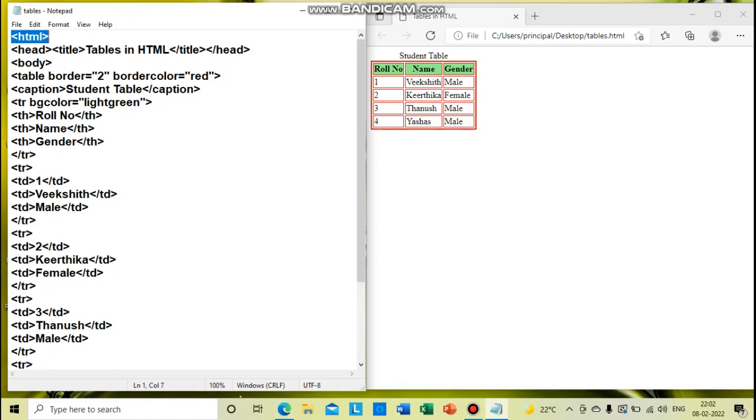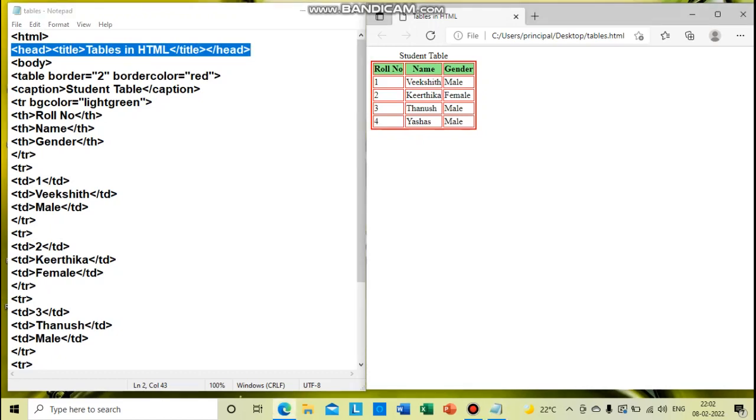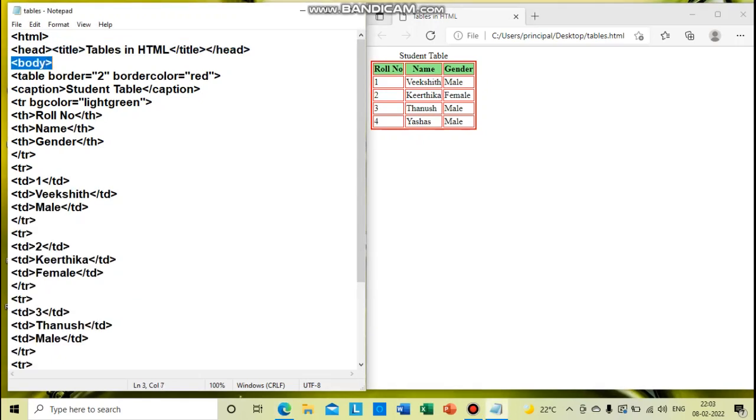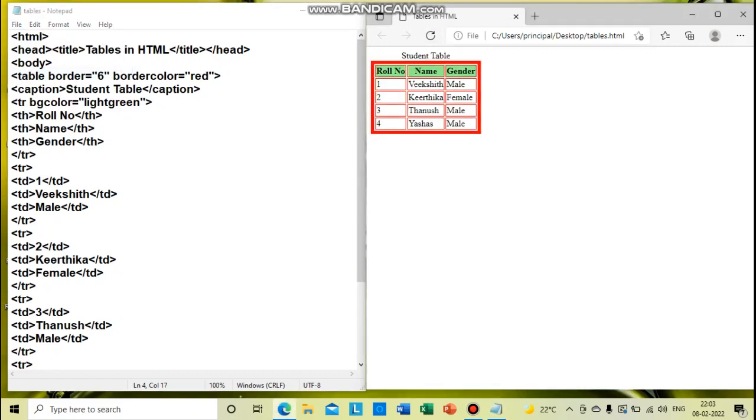First I'm starting with the HTML tag, and inside head and title I'm going to give the title bar heading, that is Tables in HTML, so that I can display it here. And inside the body part I'm giving the table tag, and border is an attribute of table, and I'm giving it as 2 inside the double quotes. The values should be in double quotes. So border I'm giving it as 2. If I'm giving it as 6, see the difference? Refresh it. See, according to the value of border, it changes.